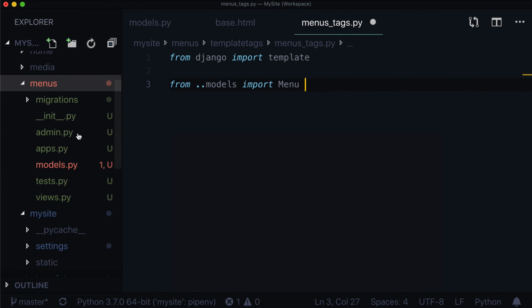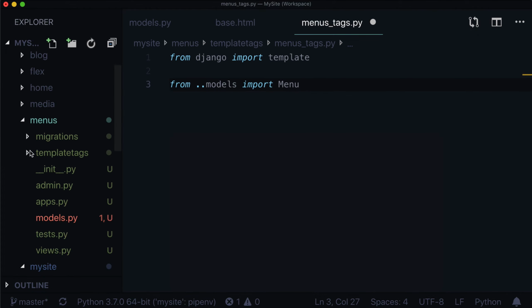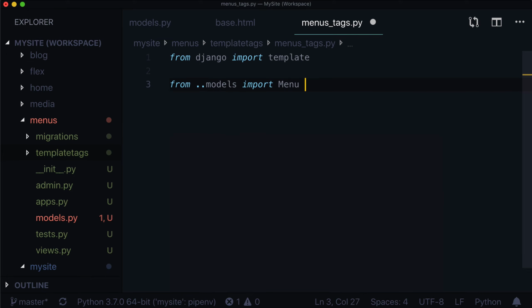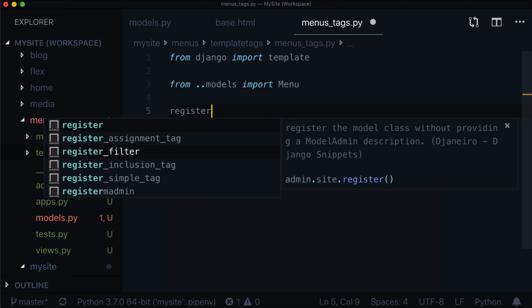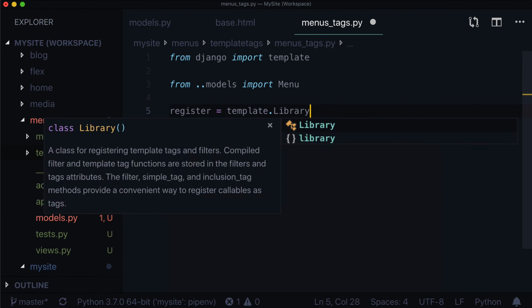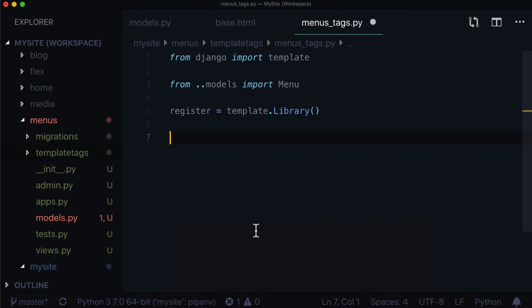If you're wondering where I got that from, you can see in our template tags here, we've got our menus_tags.py. And if we go up a level, we have models.py. So one dot means you are in the same directory. Two dots means go up one directory. We're going to import that Menu. And then we need to create a registry. So register is equal to template.Library().